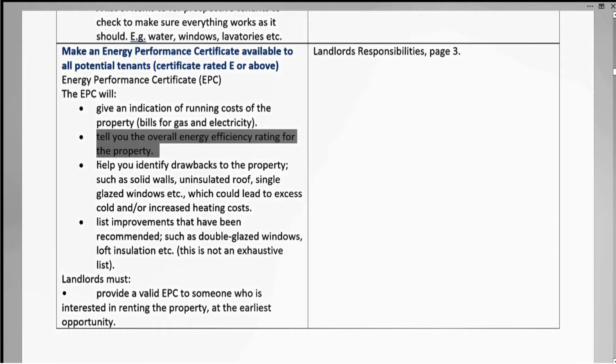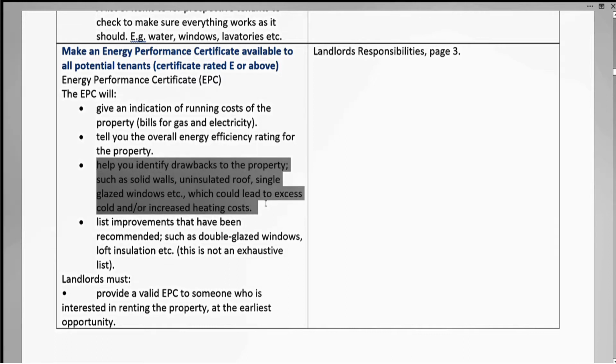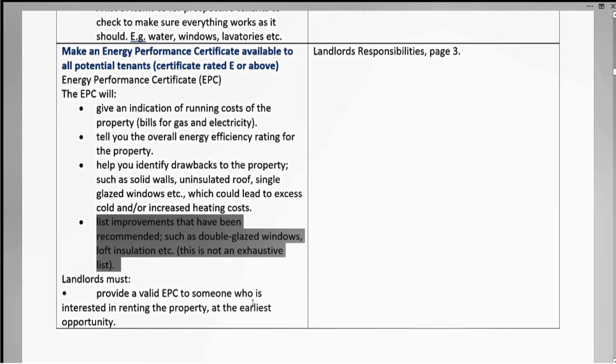Help you identify drawbacks to the property, such as solid walls, uninsulated roof, single glazed windows, etc., which could lead to excess cold and/or increased heating costs. List improvements that have been recommended, such as double-glazed windows, loft insulation, etc. This is not an exhaustive list.